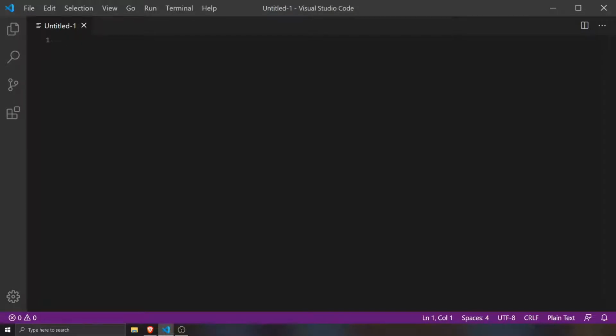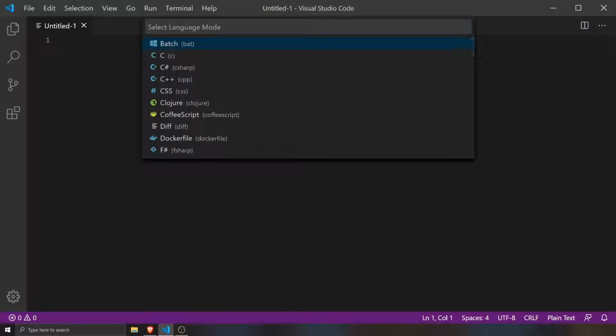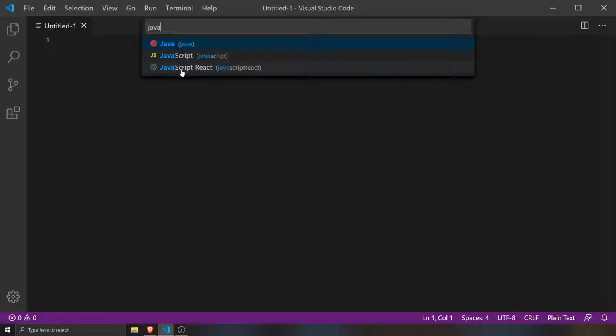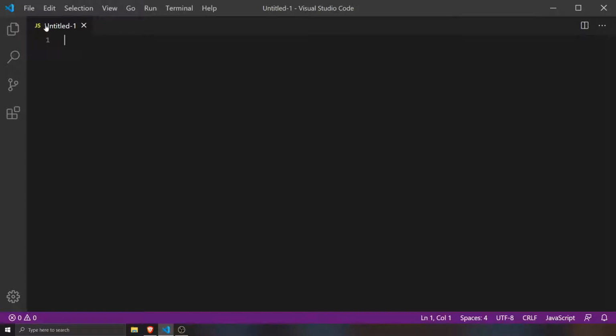To get started with JavaScript, all you need is to go to the bottom right-hand corner, and where you see plain text, click on that, and it says select language mode. And you just type in JavaScript. Now, be careful. We're not writing Java, and we're not writing JavaScript React. We're writing JavaScript. It should have the yellow JS. Once you have the yellow JS logo in the upper top, we're ready to go.